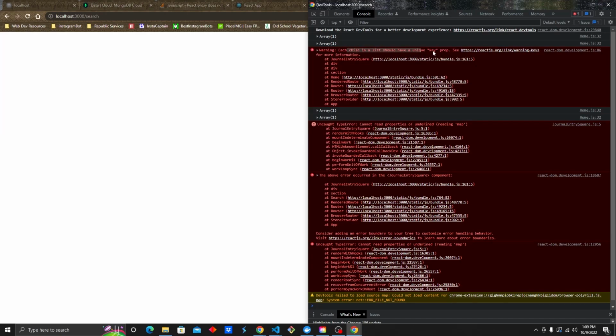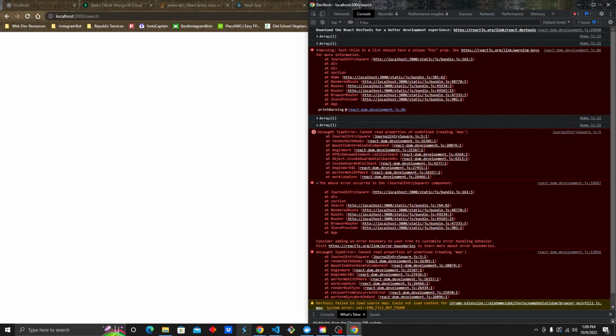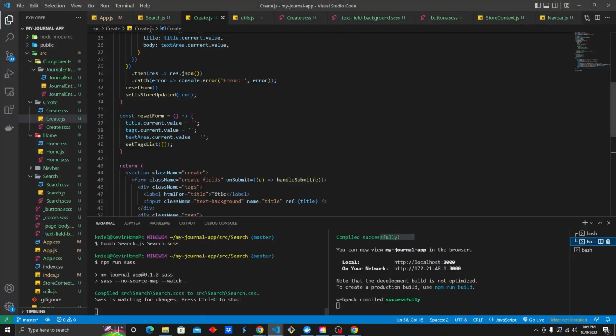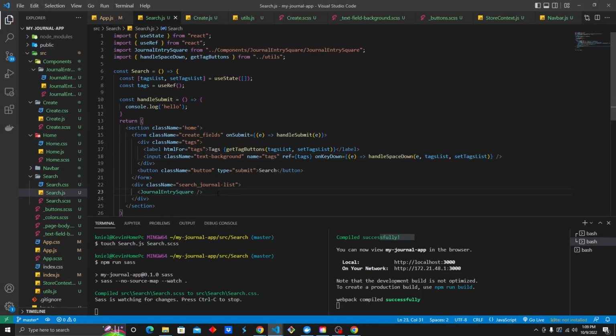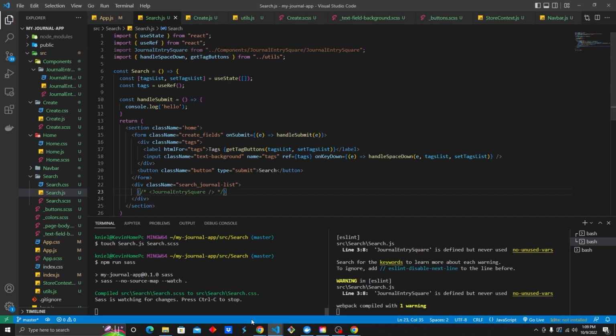Each child in a list should have a unique key property. That's fine. So I believe the error right now in our search.js is just because we have a journal entry square. Right, so that's exactly what I was imagining was going on there. But here we go. Here's our tags list.